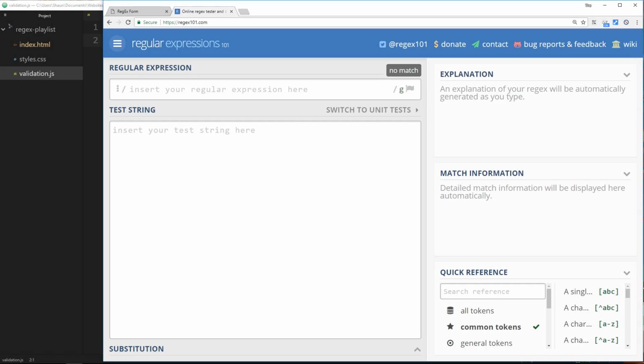Okay then, so far we've just been working with RegEx in this online tool, but in reality we want to work with them in our applications, in our JavaScript files. So now, how do we create a regular expression in JavaScript? Well, there's a couple of ways we can create them and I'll show you both.